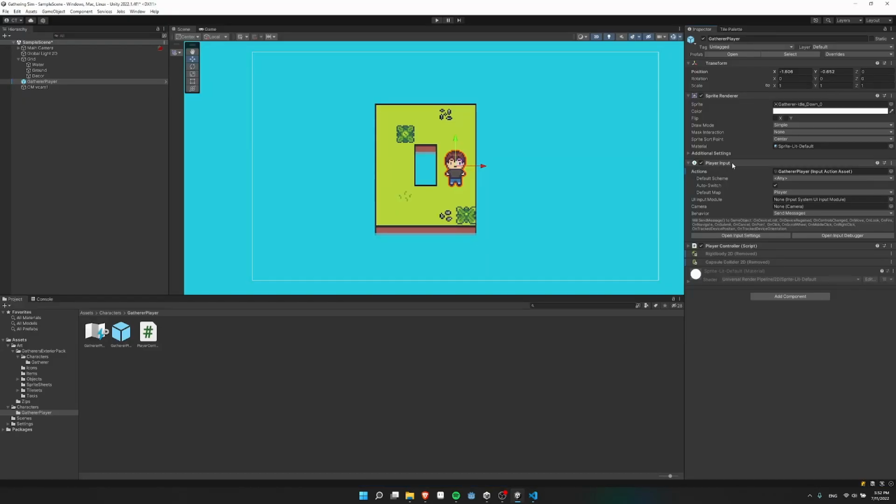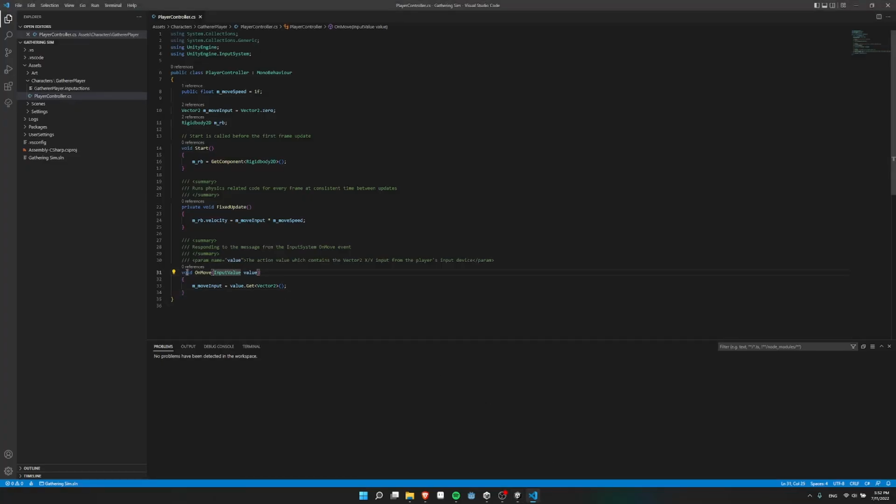If we look at the player input with the gatherer player actions set in here, you'll see we'll send message to game object on these different events. One of those is OnMove. Whenever you want to respond to one of these events, you just create a method with the same name. That's why it's OnMove here, and you use InputValue. This comes out of UnityEngine.InputSystem, so if you just type InputValue in your editor, it'll probably say you need to add this namespace up here.